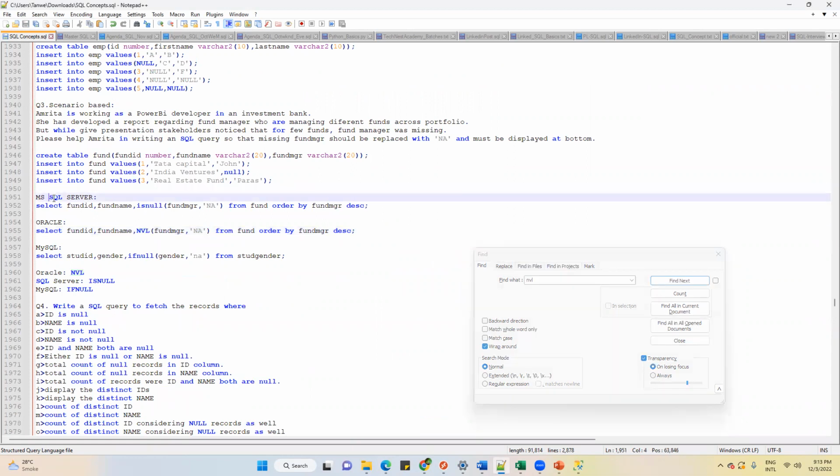Now, if you're working on SQL Server, NVL doesn't work there. You have to use ISNULL. If you're working on MySQL, NVL doesn't work, so you have to use IFNULL. Otherwise, the functionality is the same, just the wordings are different. You see, this is the one. I will share this with you guys, okay?